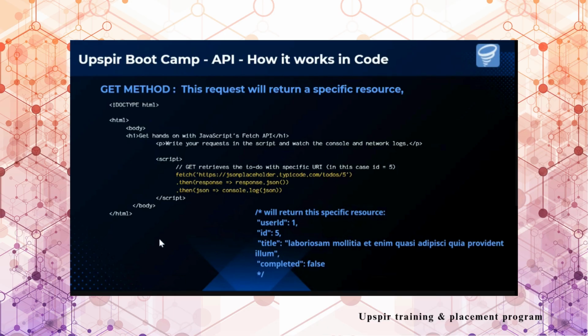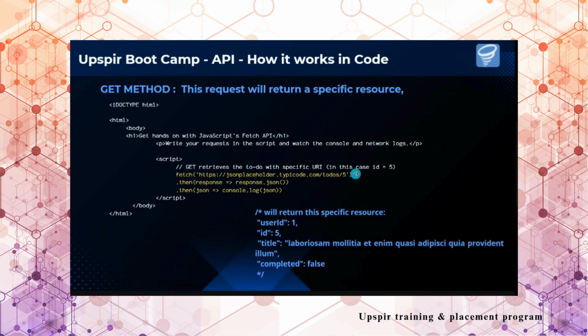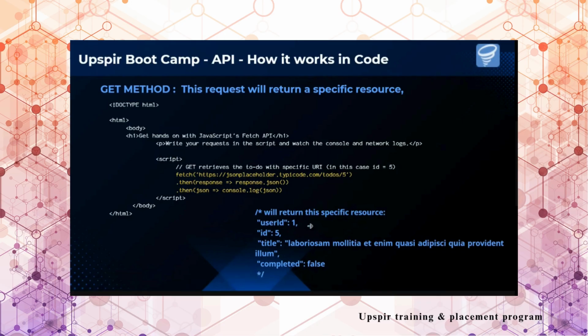So basically, this is the API fetch, and this is the URL. Here is the resource ID, todo slash 5. So what is this doing? This is retrieving the todo with the specific URI, which you will know from your code itself. Once this API gets called, it will return something like this: the user ID is 1, ID is 5, and the title is this.